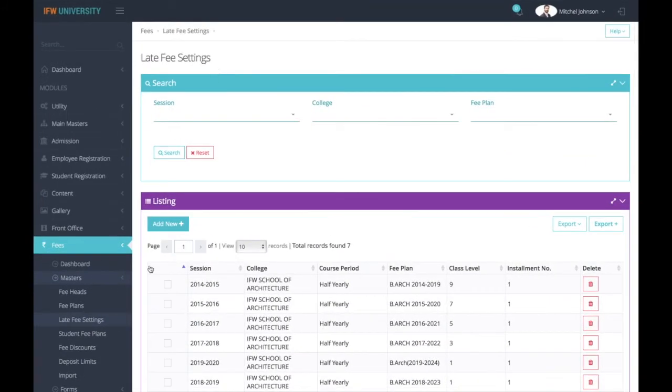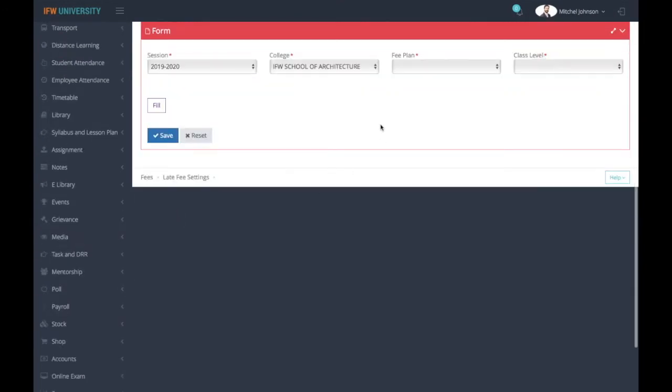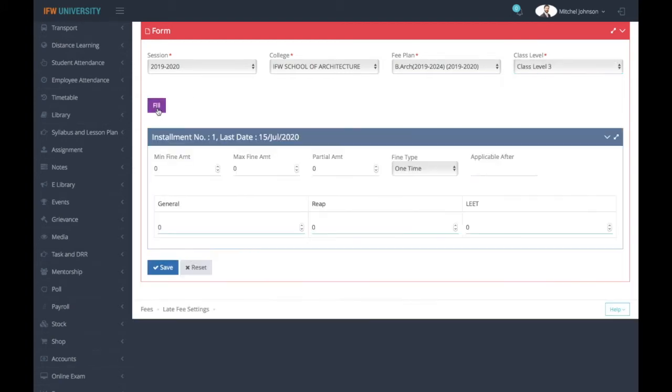If the student has not paid the fees on time, what will be the late fee amount charged on the student? For example, we select a fee plan and the class level. Click on fill. What is the minimum amount that you would be charging after the last date? The last date we defined in the fee plan. At the time of entering the installments, fee heads and amount, we also entered the last date. What will be the minimum amount? Let's say it is 50 rupees.